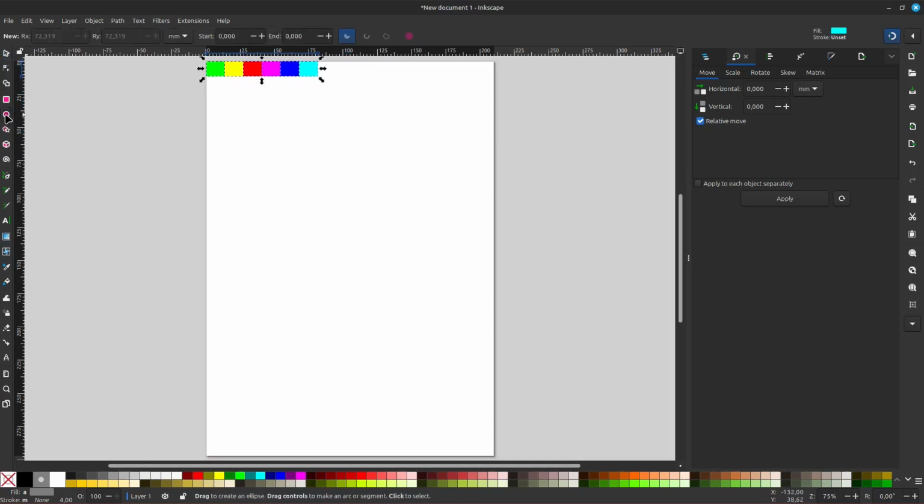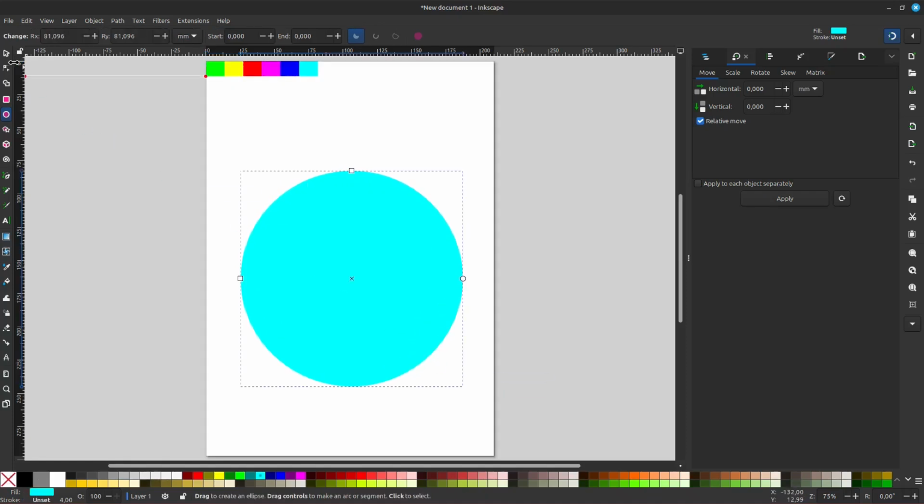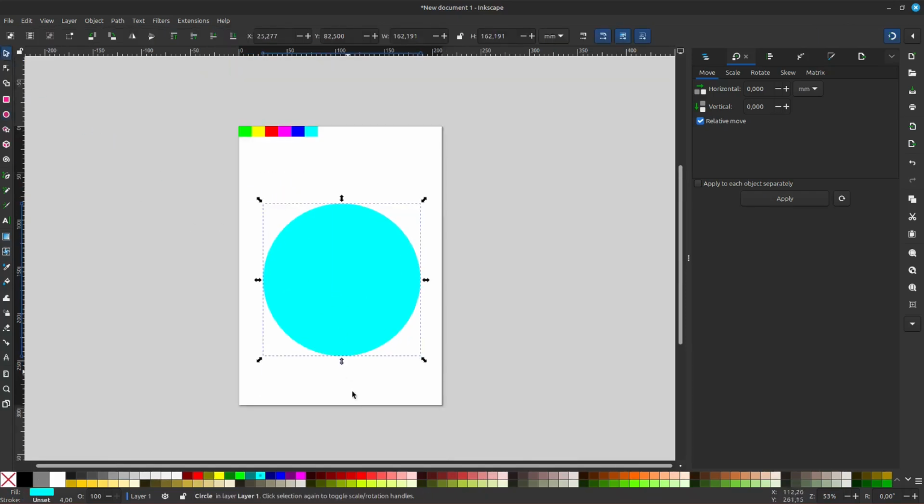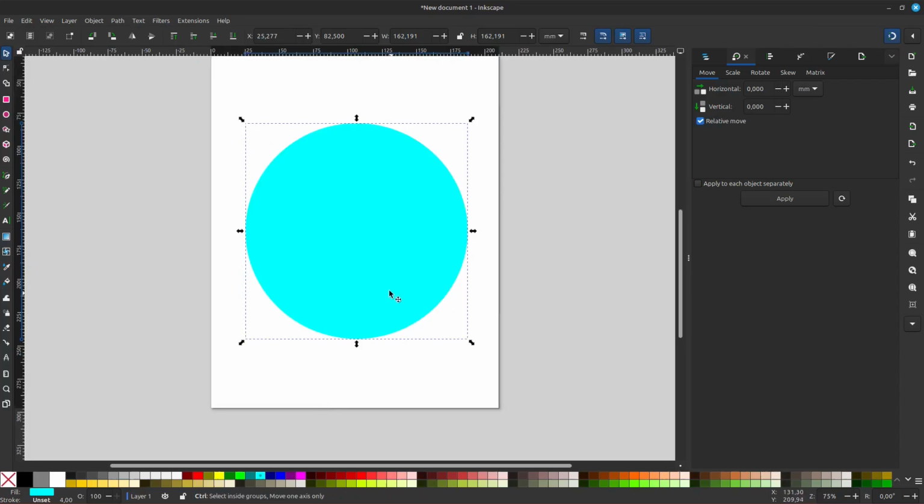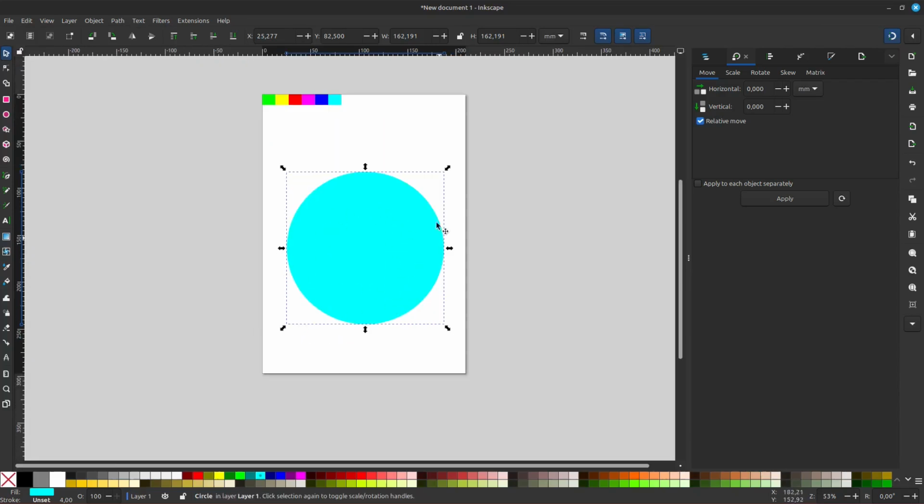And first we're going to draw the circle. So we take the ellipse tool, and while holding Ctrl to keep the one-to-one proportions, we go ahead and we create a large circle like this. And then we're going to center it in the middle of the composition.